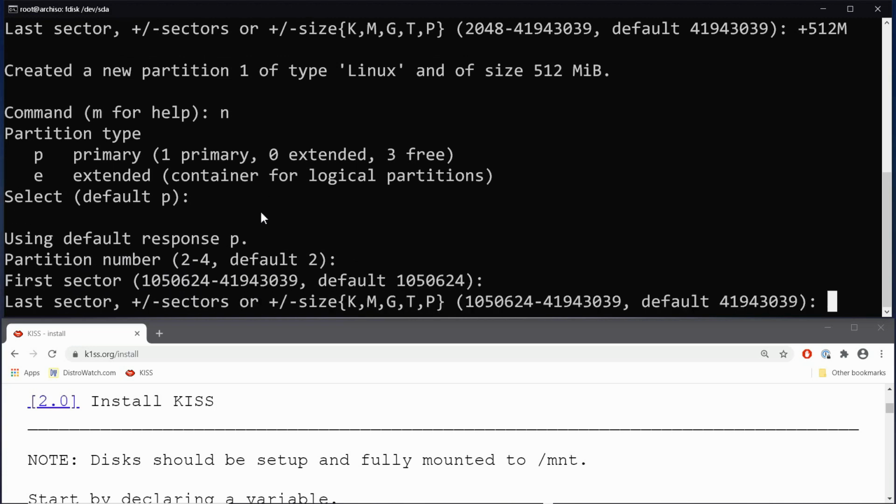So that's going to be my swap. For this one, what I use is the amount of memory plus 1 gig. So 3 gig of RAM, so I'm going to put 4 gig.